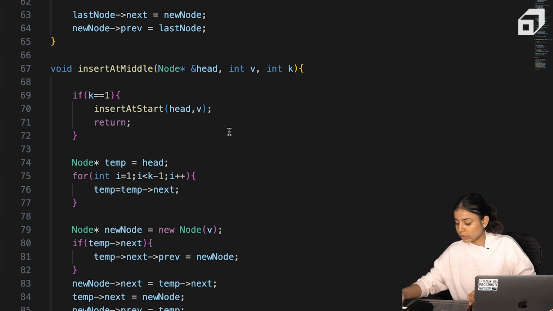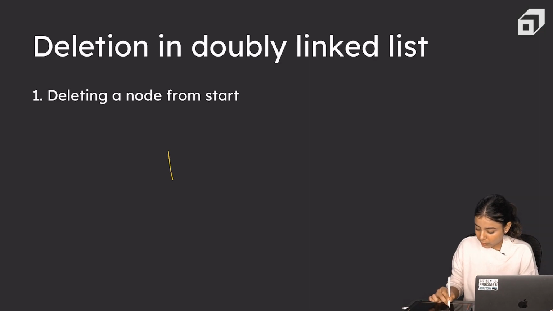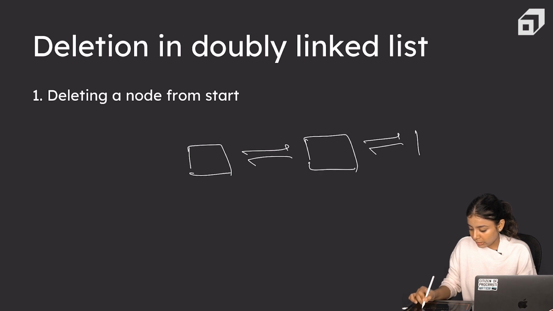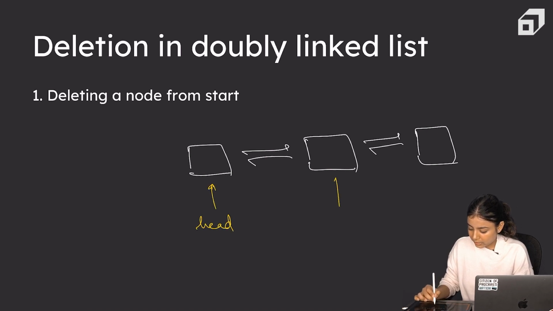Let's move forward to deletion. First of all, deleting a node from the start of my linked list. For deletion, again we'll have to take care of both of the links. If you want to delete this head node, I'll move my head pointer to the next node.